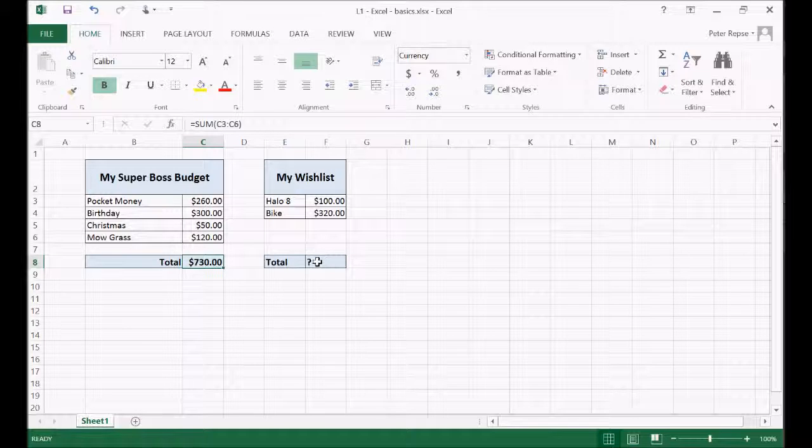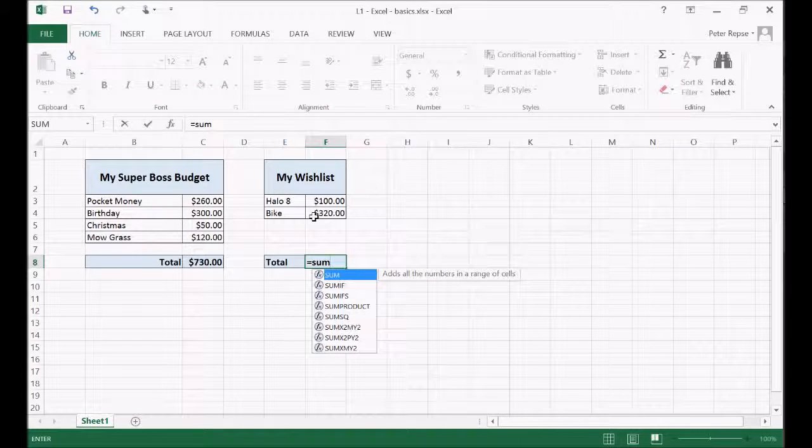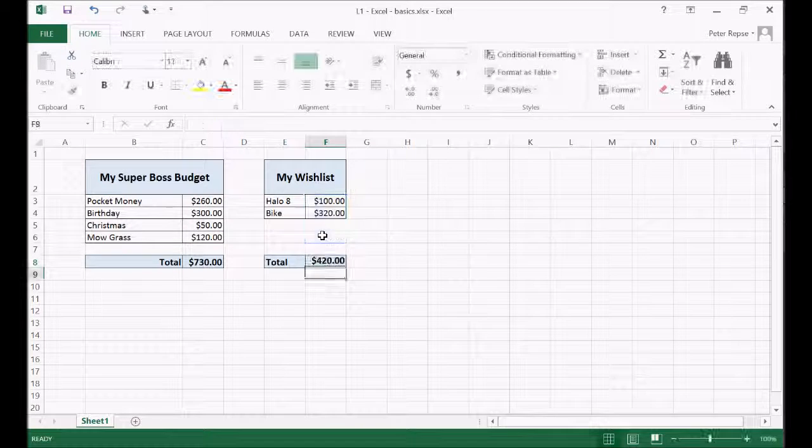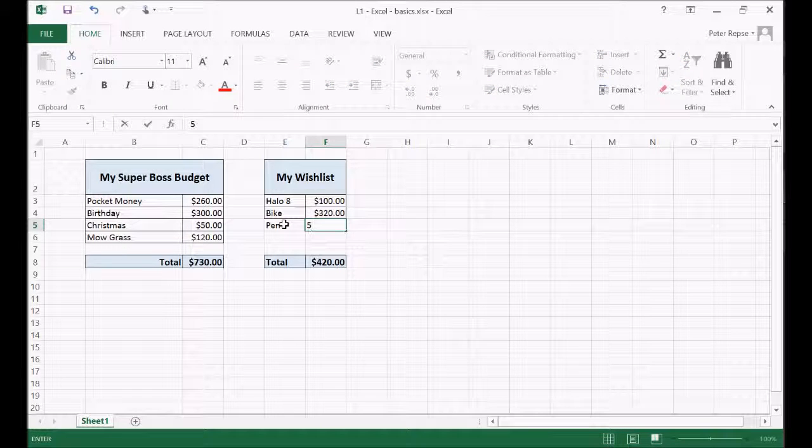We're going to do the same here with the totals for our wish list. So if I go equals sum open bracket, and just in case I decide later on to add more to my wish list, I'm actually going to choose all the way down to here as well. So at the moment, if I close my bracket, it's only adding up those two. But just say I decide later on, oh, I actually want a new pen, and that's going to cost $5. You notice the formula adds it up for you automatically because the range has included the cell that we just typed in there.